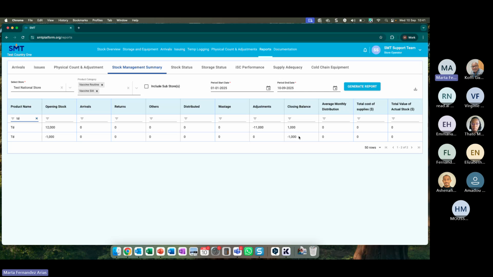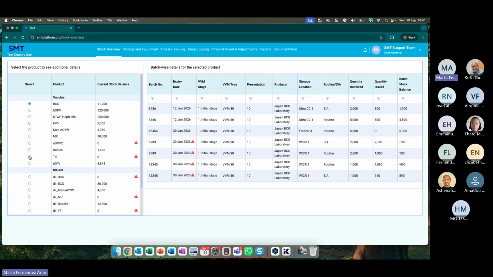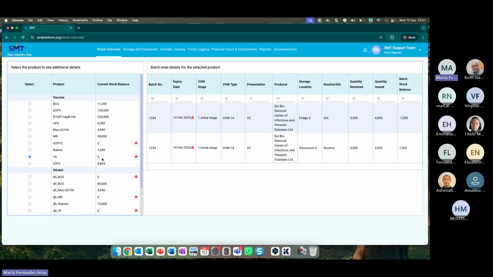So what happened is that this created some discrepancies, where the users would enter an arrival of one quantity as routine, and then issue out as supplementary more than what they had initially as supplementary. I will show you again in the stock overview. So I have TD, my total stock balance is 0, and I have this batch, 1, 2, 3, 4. I have SIA and I have routine. The problem here is that for routine, quantity received was 3,000, quantity issued as routine was 2,000. So I have 1,000 that were never used.